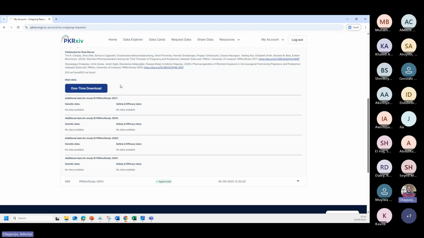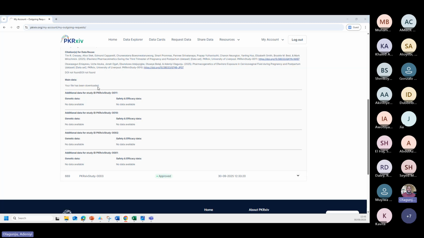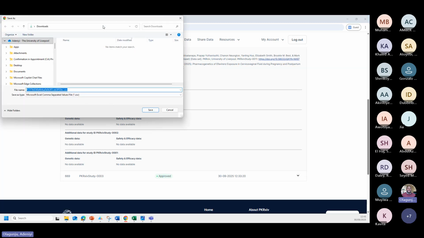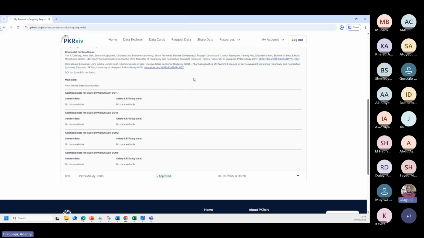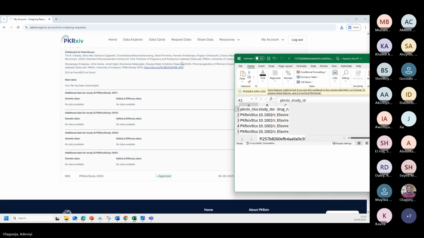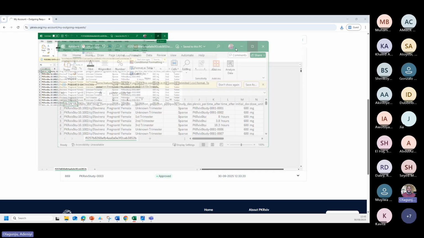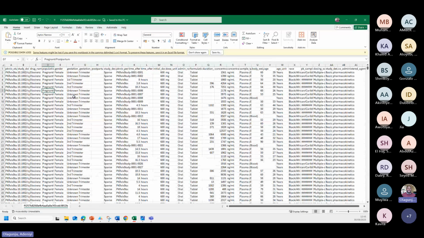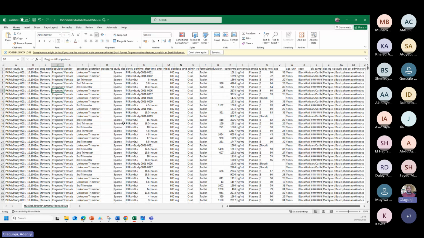So you might wonder, how does this look in practice? So let's download it. So I'm downloading this now. I'm going to save this under downloads, and then I'm going to open up the data set. So here's the data set that I have requested and to which I've been given access.